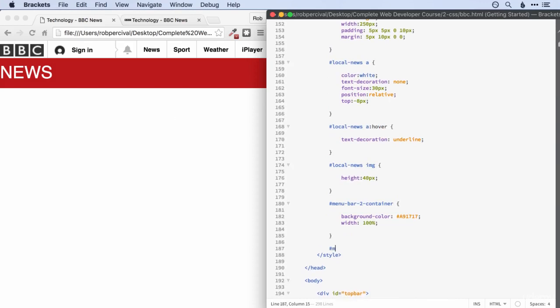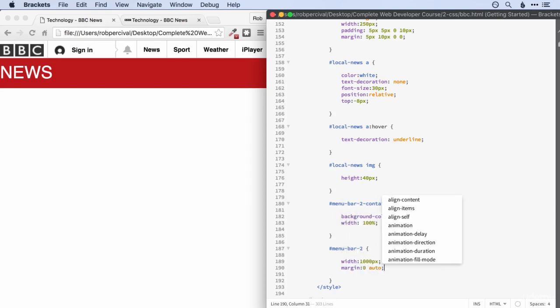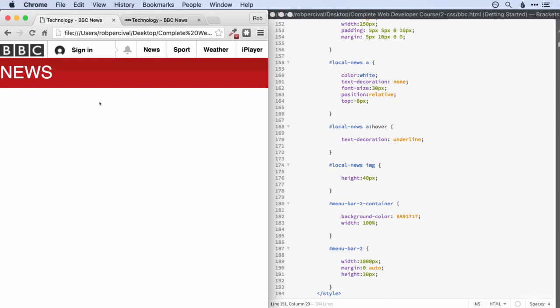And all we'll need for that is a width of 1000 pixels and a margin, as we've seen before, of 0 and auto. And that will give it a margin 0 top and bottom, but auto left and right, which will make it nicely centered for us. And let's give it a height as well. So let's try something like 30 pixels. All right, let's take a look.